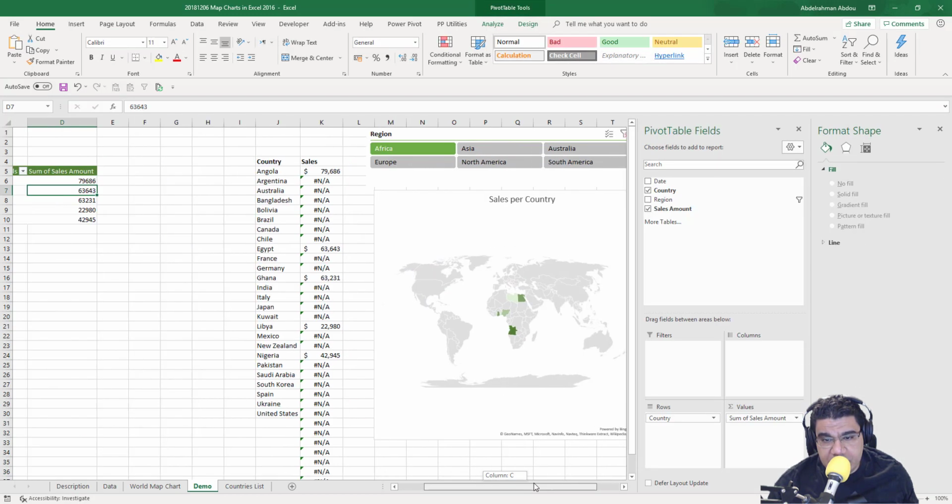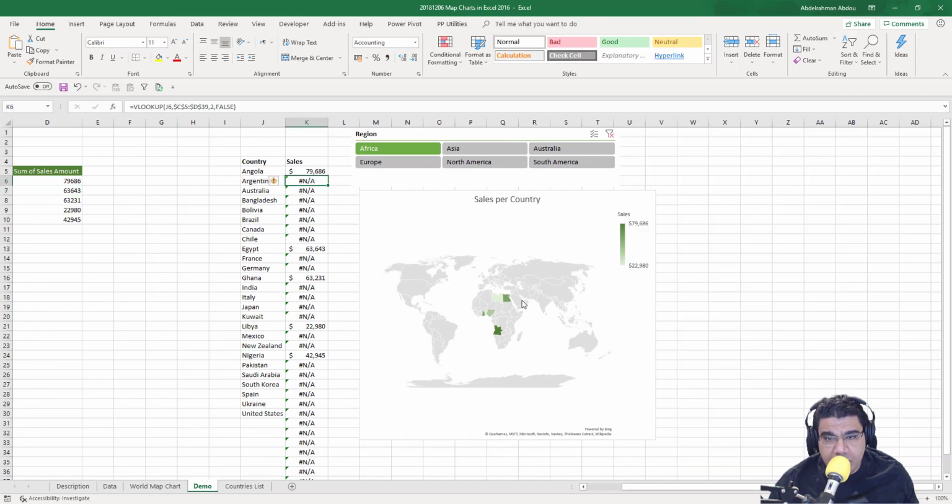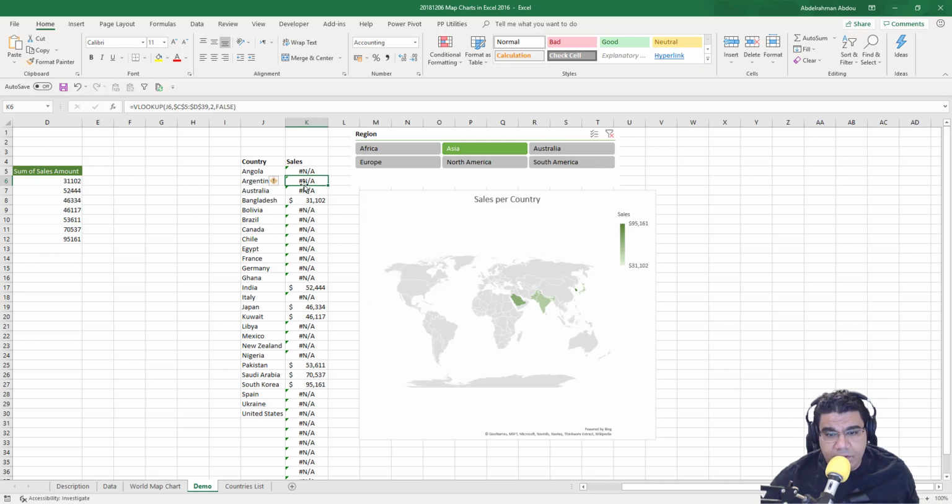here by region. As you can see here, when I filter my countries by region, only the countries in that particular region here get highlighted on the map chart. But as you can see here, we've got these NA values which actually look ugly. So in order to make them look better, we're gonna create a conditional formatting so that if we have an NA value, this NA error, it would actually disappear by having the font turn into white, which is the same color as the filling of the cell, so that it would be invisible.